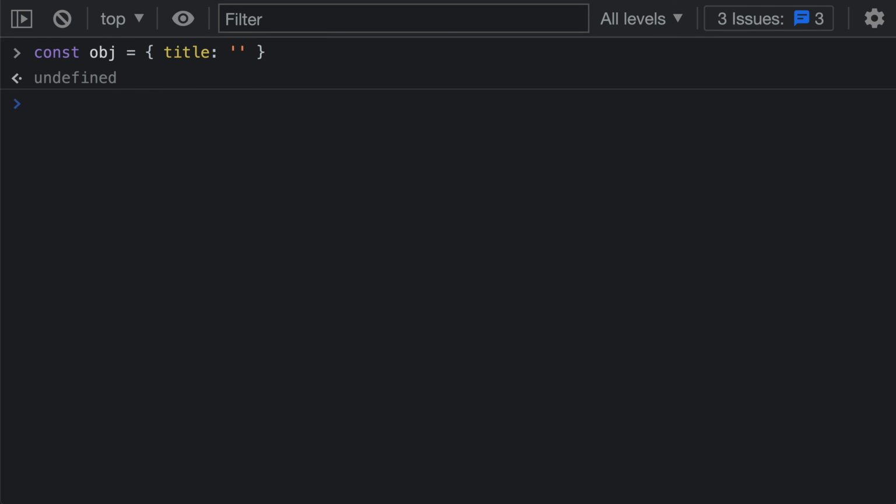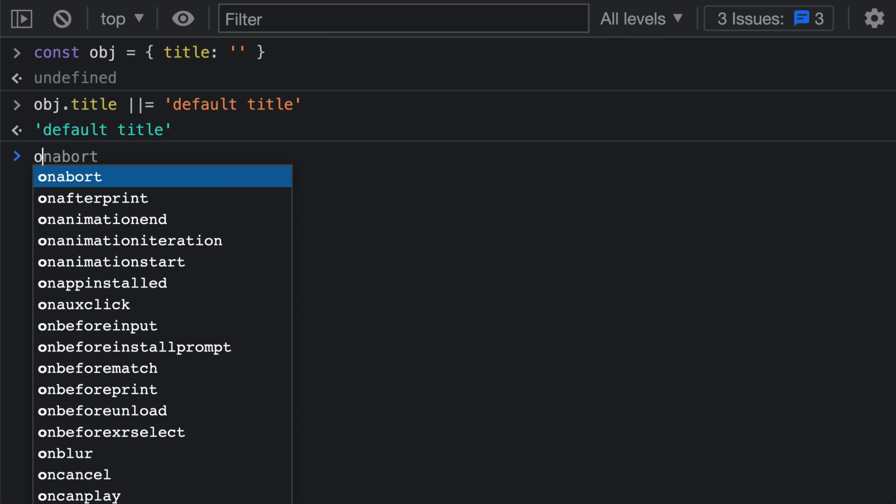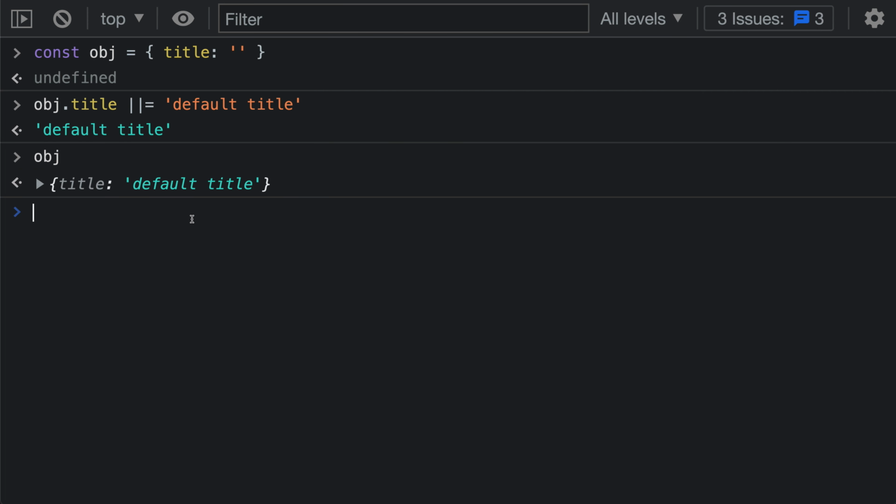Now, let's say that at some point later in our code, we want to make sure that title has been set to a default string if no title has been provided. So if the title is an empty string, we want to set a default string so something is displayed in our UI. We could do this using an if statement, checking if title is equal to the empty string, but we can also use the logical or assignment operator to do this safely and avoid overwriting previously set titles. So I could just say obj.title, which is the value that we want to set, the logical or assignment operator, and then give the default title. So I'll say default title. You can see that the value for obj.title, if I inspect the object, has now been correctly set to the default title.